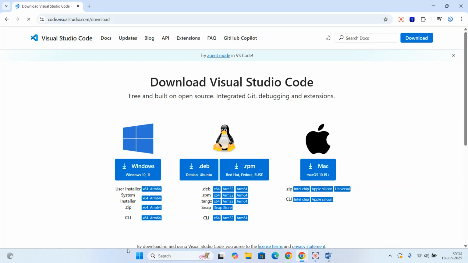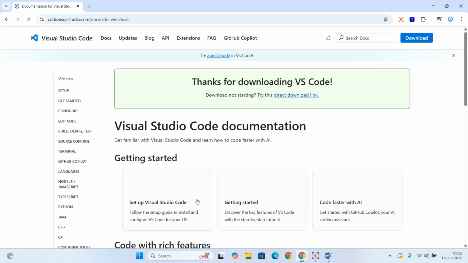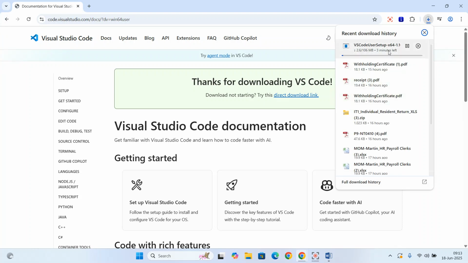Then you will select your platform. My platform is Windows, so you click on Windows. Then automatically it will start downloading. As you can see at the top here, it's actually downloading, right? So we'll give it a minute or so to download until it finishes. Then we can now be able to install it.